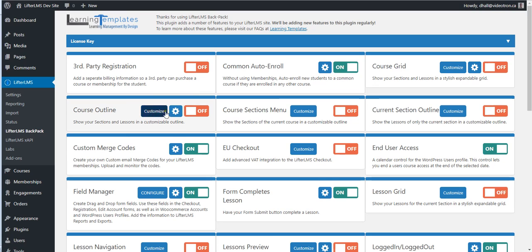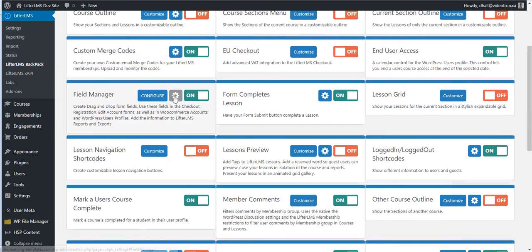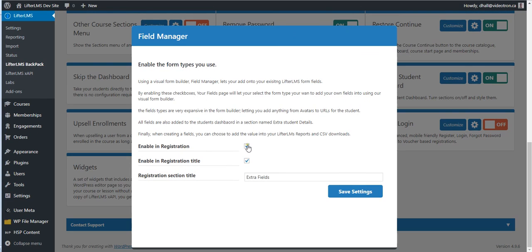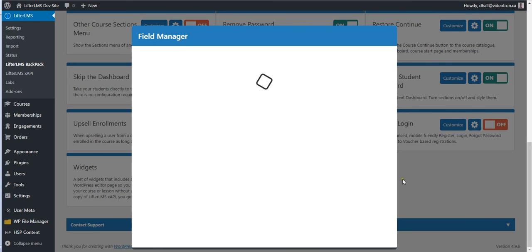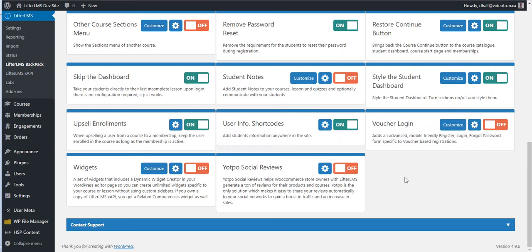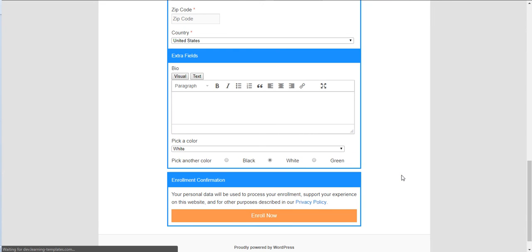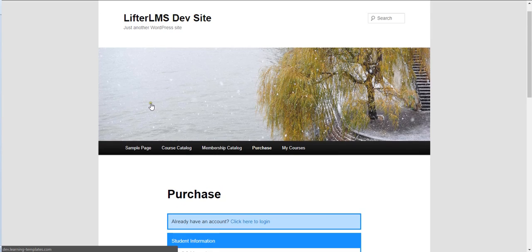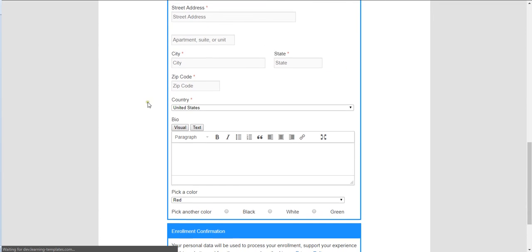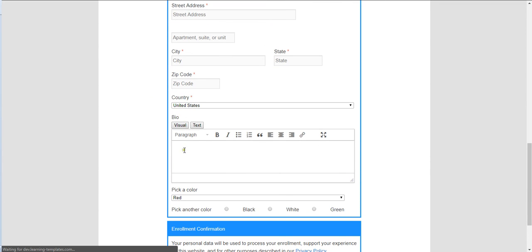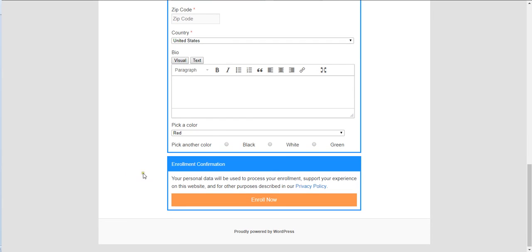So now let's go back and come back to the field manager, and let's turn off that section title. Let's turn off the section title itself, and let's take a peek at what we've got. So now below country we'll just have the form entries themselves straight up instead of having a new section title in there. So that's really the big thing for Backpack 1.2.0. Thanks.